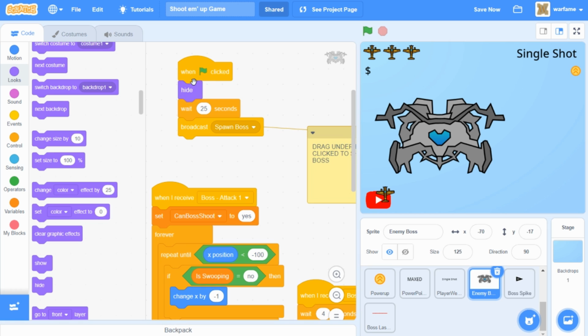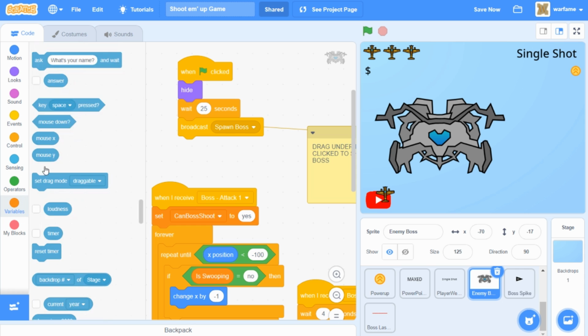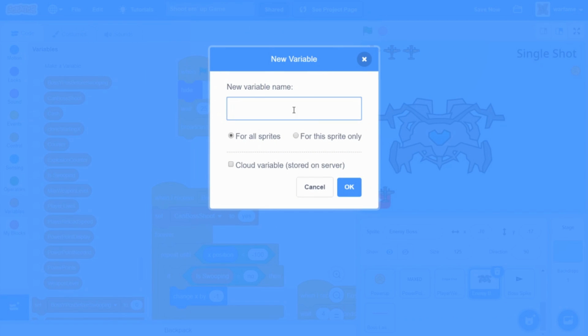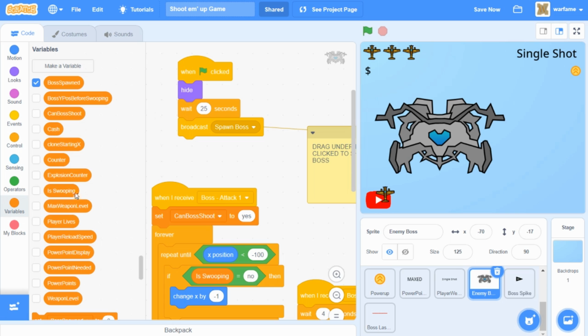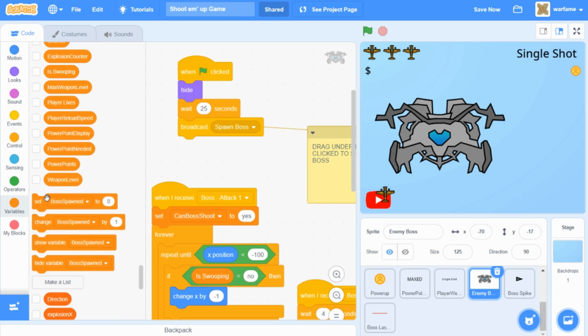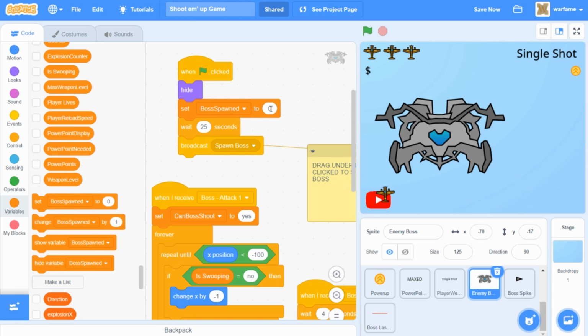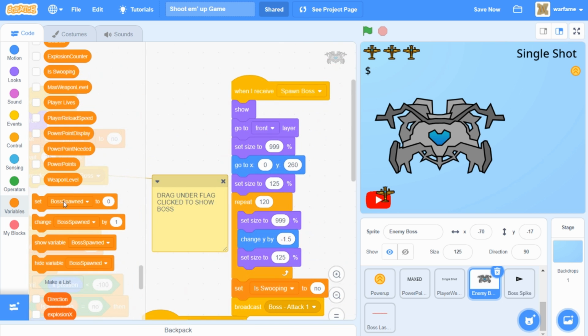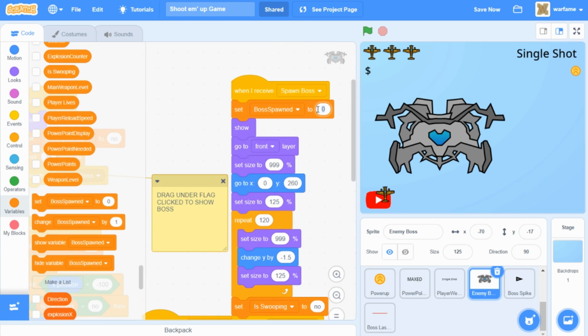And one more thing is that when the boss actually spawns, we want the enemy planes that were spawning before to stop spawning. So we have to create a new variable, and I'm just going to call this boss spawned. Alright, click OK. And then I'm going to set boss spawned to no when the flag is clicked. And once the spawn boss message is broadcast, I'm going to set boss spawned to yes.